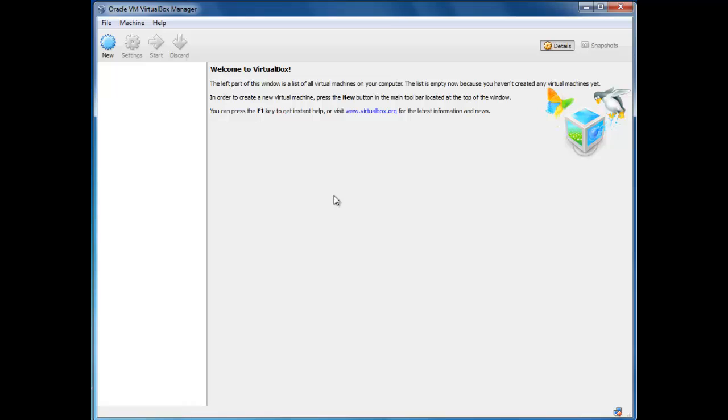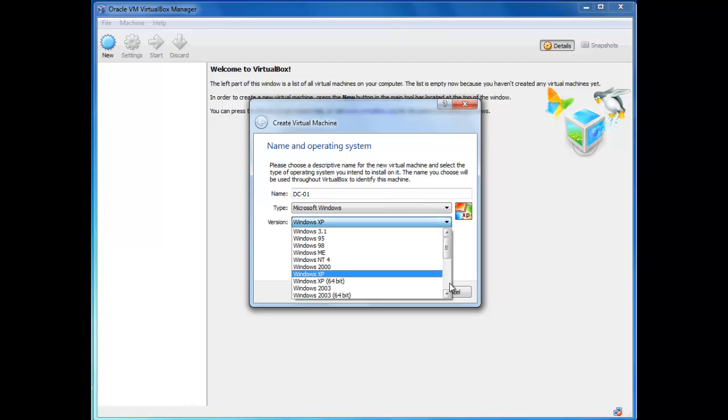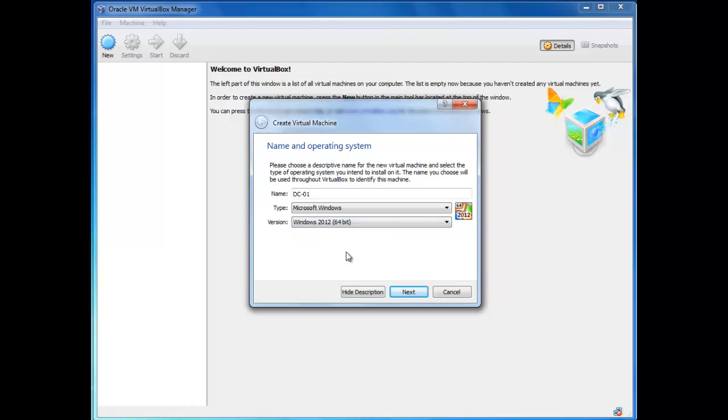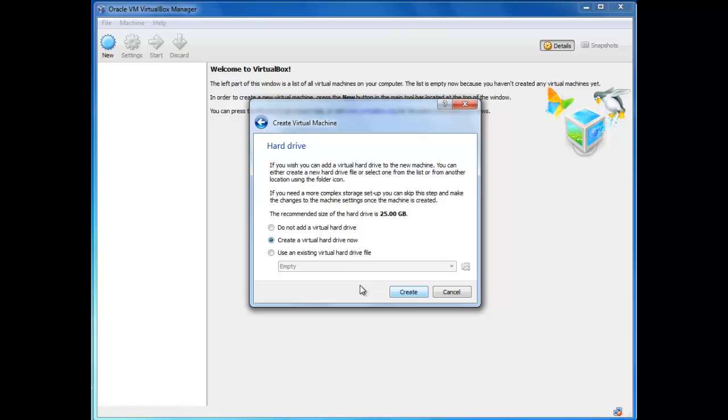So to install a new operating system, in the VirtualBox Manager we click New, and then we write down the name of the operating system we're about to install. Let's call this DC01. This one is going to be Server 2012 64-bit. Next, we're going to give 2 GB of RAM, so that's enough. If you can give more, go for it, but even with 2 it's fine. Click next, and then we have to create a new virtual hard disk.